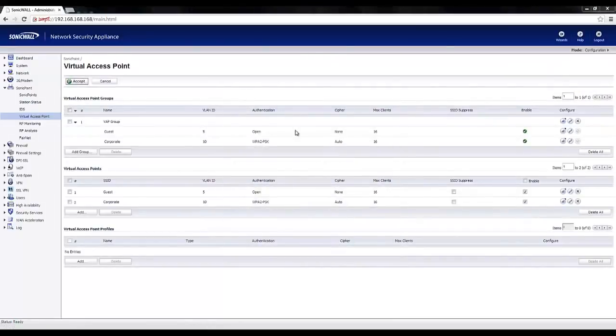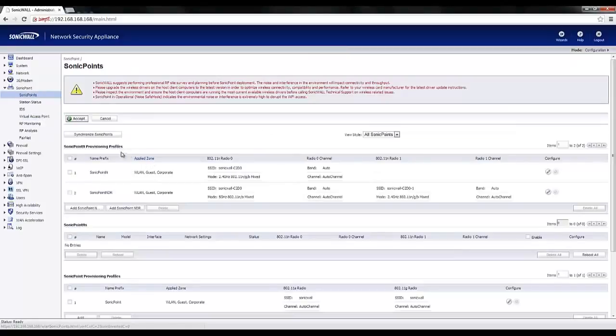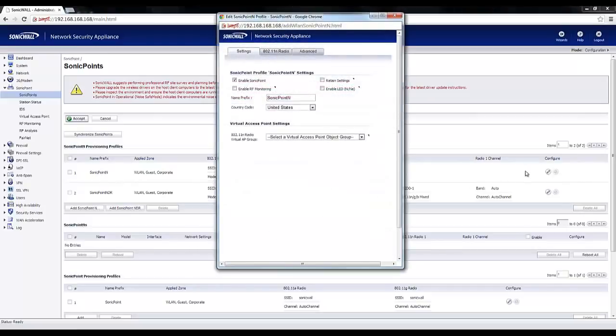Now that you have configured your virtual access point group, we need to apply this to the Sonic Point provisioning profile. Let's click Sonic Points on the left. Here we have our Sonic Point N provisioning profiles, one for Sonic Point N and one for Sonic Point NDR. The top profile applies to the NE and NI models. Let's click Configure on the right. Here we apply the virtual access point group that we created shortly ago.